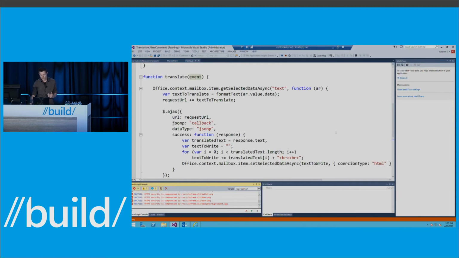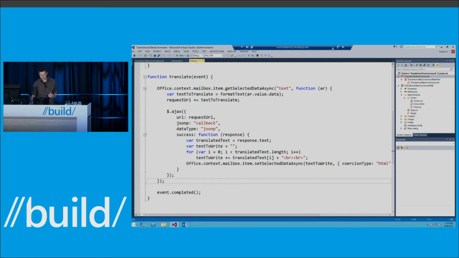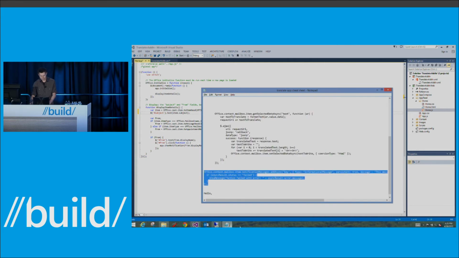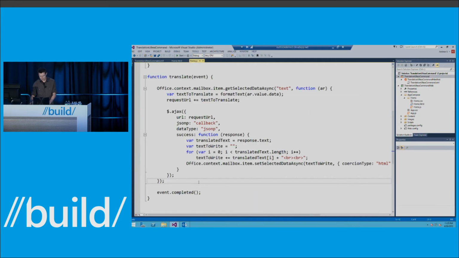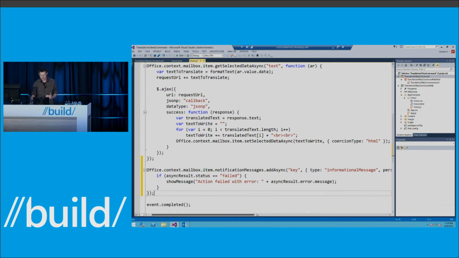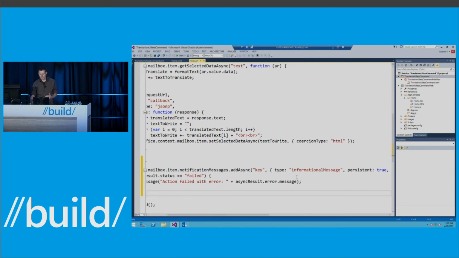And so let me go back to my JavaScript code here, and I'll close this guy. And again, I'll reference my cheat sheet so that I'm not trying to remember the syntax on stage. Here it is. So we have this Notification Messages API, and it allows me to do a couple of different things. I can specify an informational message, and this would be used to tell the user, this item is now being tracked in CRM. I can also specify that this message sticks around so that every time I come back to this item, that message is there.